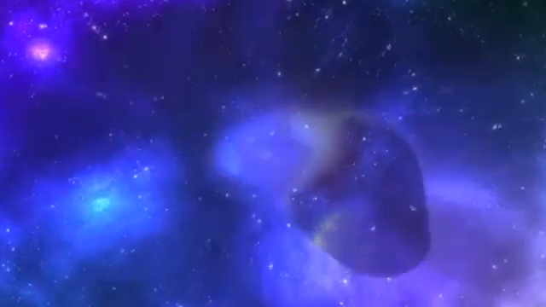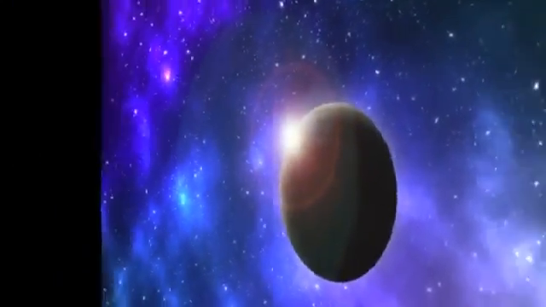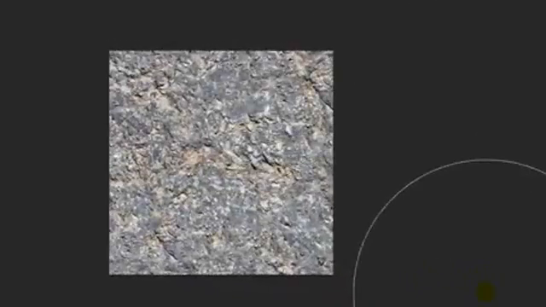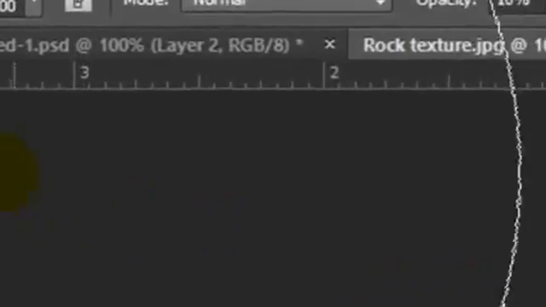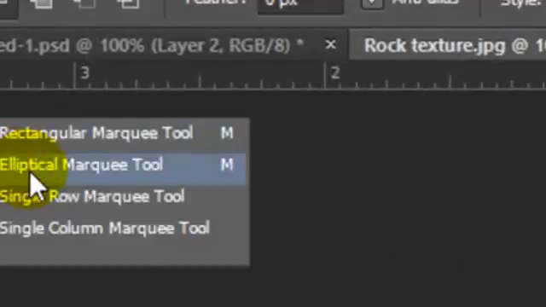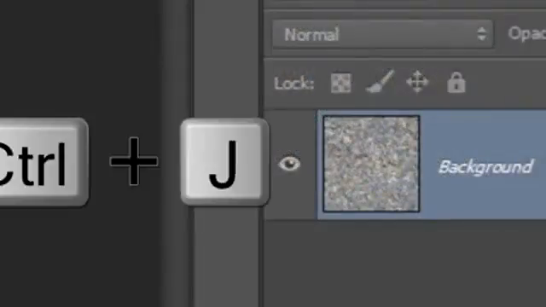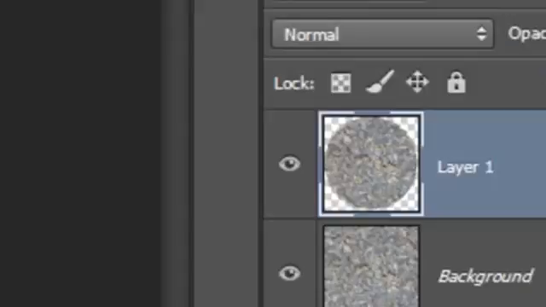Next, we'll add a celestial sphere. Open the rock texture file I provided. Open your elliptical marquee tool and go to a corner of the document. Hold down Shift as you drag a circular selection to the opposite corner. Press Ctrl or Command J to cut and copy it onto its own layer.